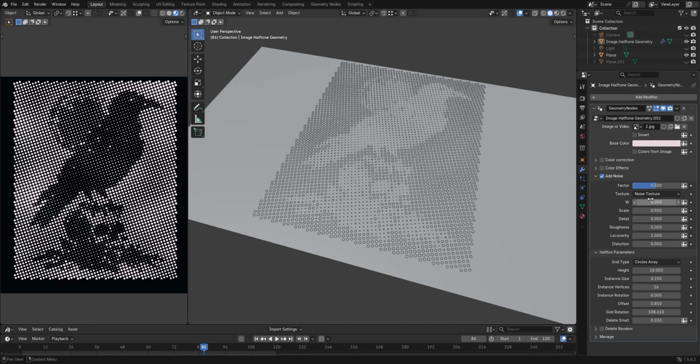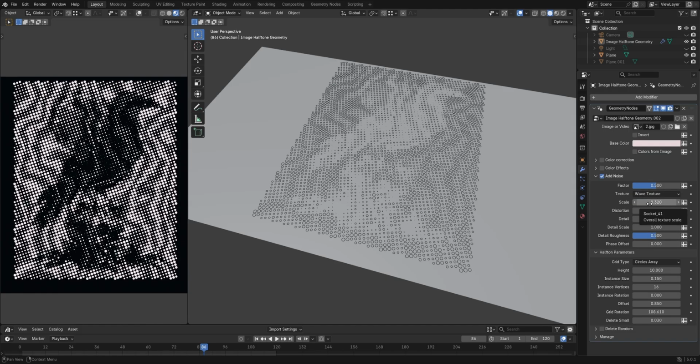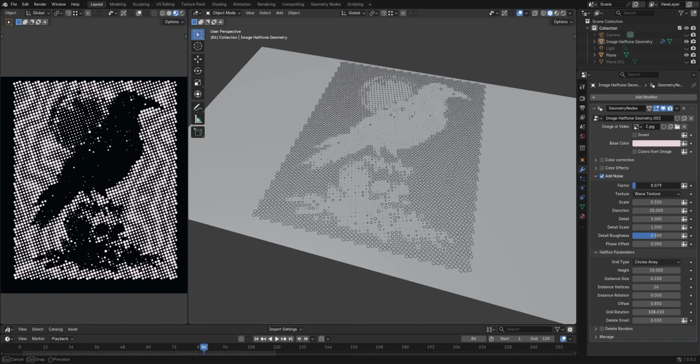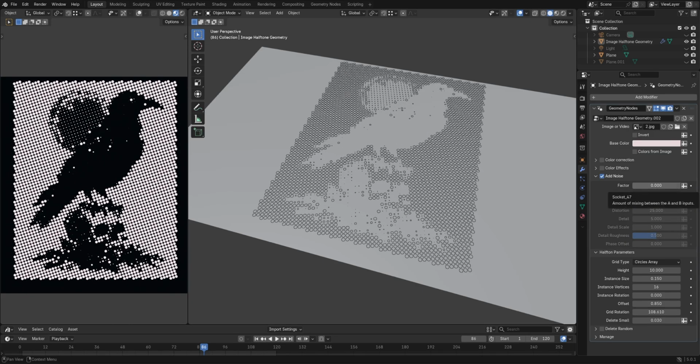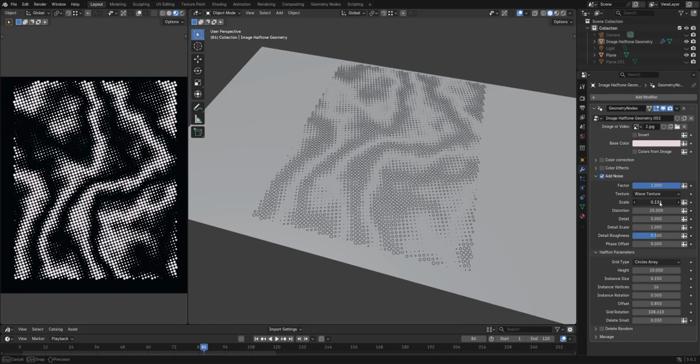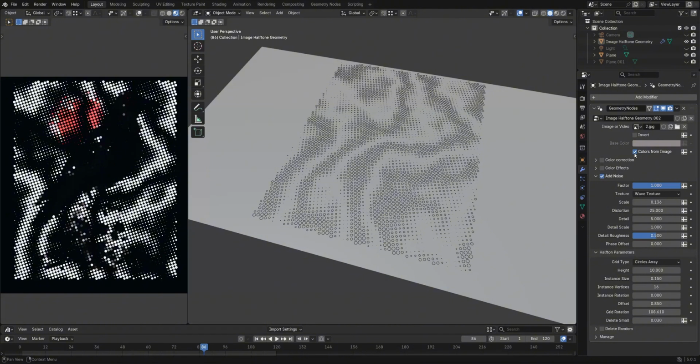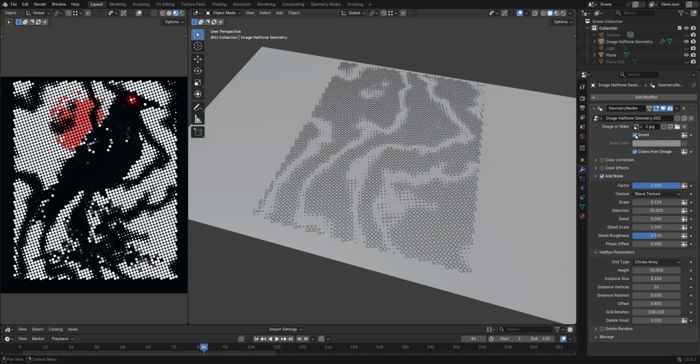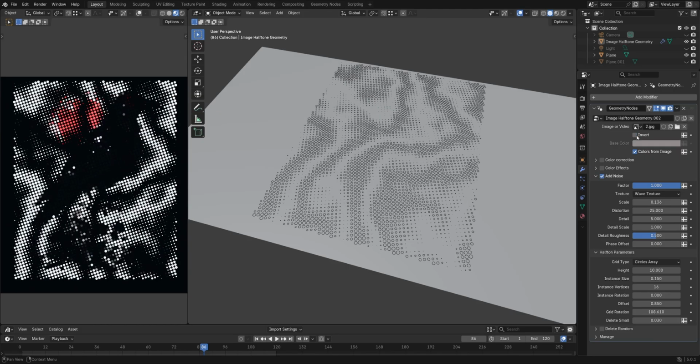By adjusting the factor parameter, you can control the level of influence the noise texture has on the original image. Factor 0 means no influence, just the original image. Factor 1, only the noise texture remains. The image no longer affects the geometry, but you can still display the original image's colors on the abstract noise geometry.